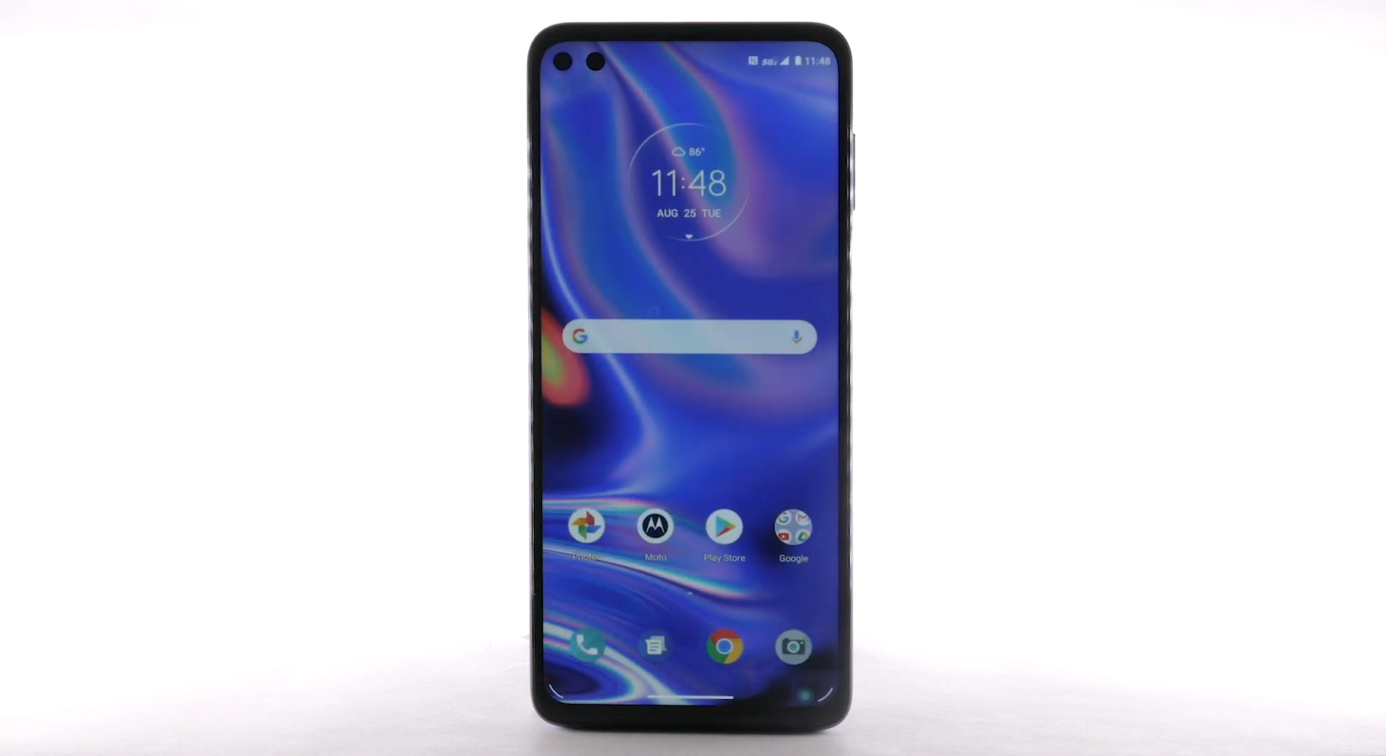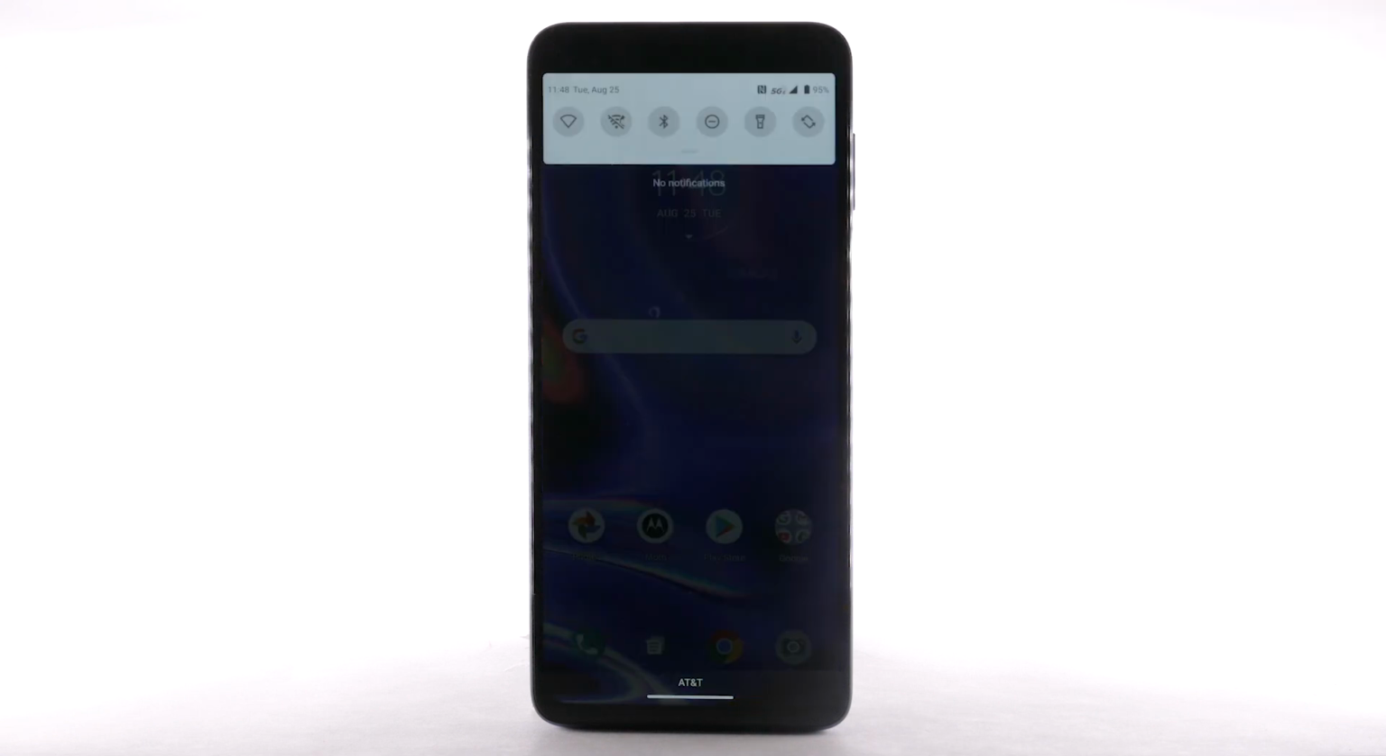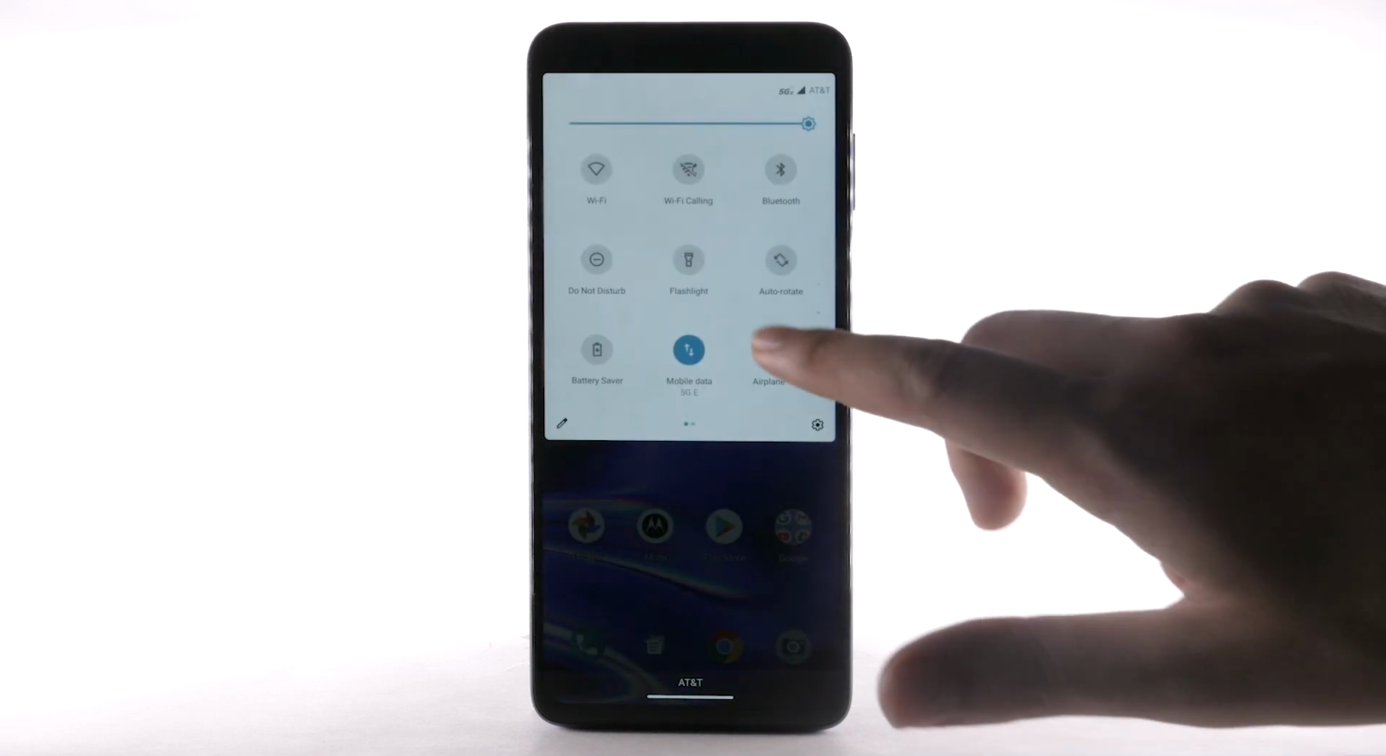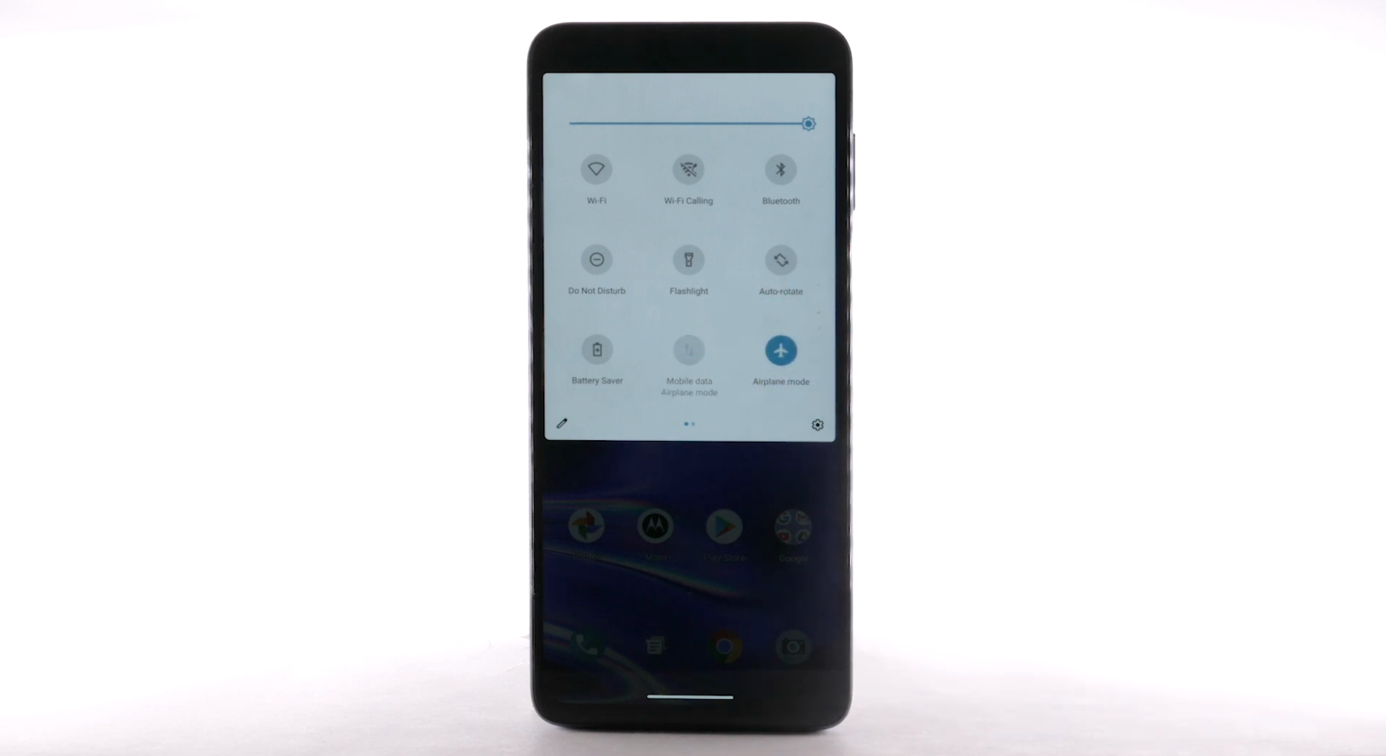If you are traveling and do not have access to mobile or Wi-Fi networks, switch to airplane mode. Swipe down from the notification bar twice, then select the airplane mode icon.